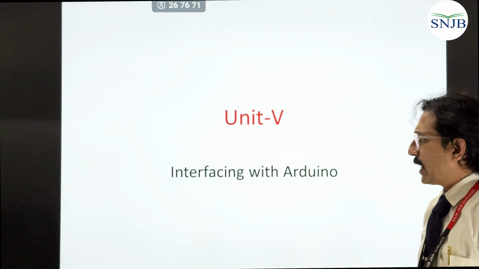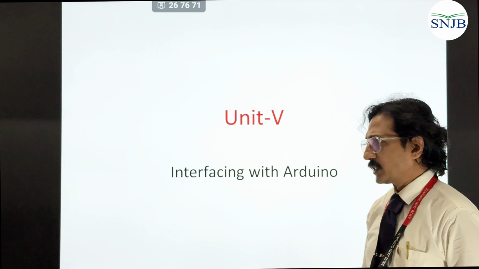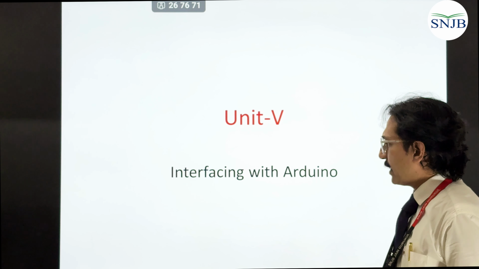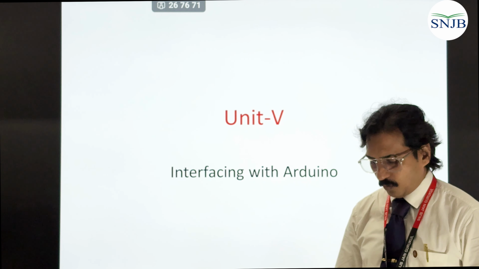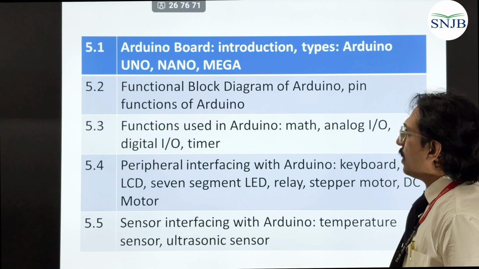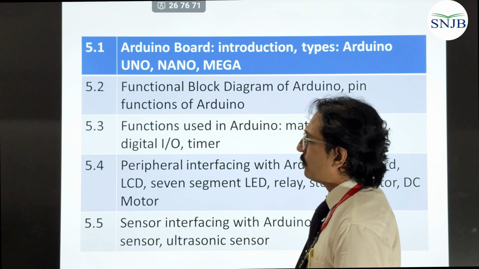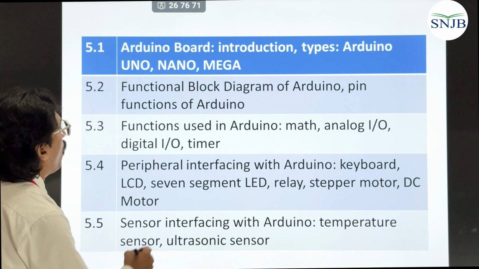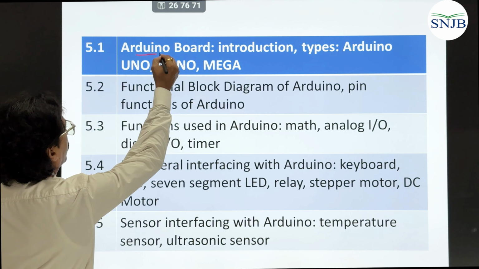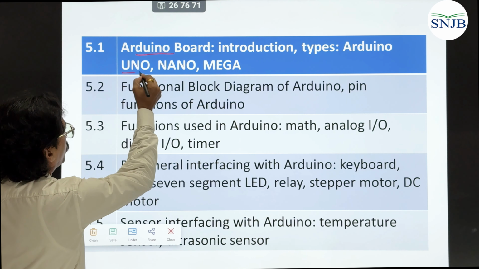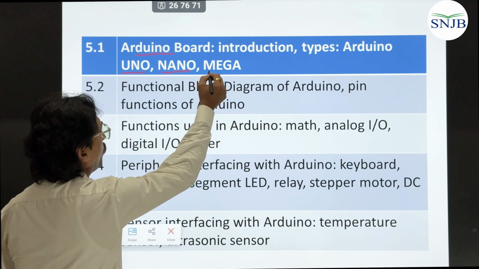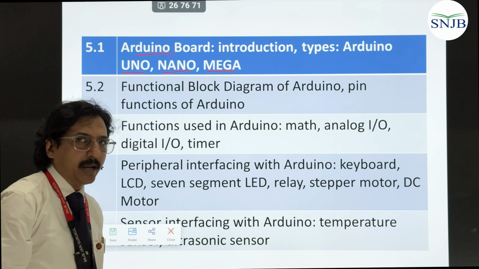Today we are going to start the last unit of embedded systems, unit number 5, that is interfacing with the Arduino. Within this unit we are going to see the types of Arduino board like Arduino UNO, Arduino NANO and Arduino MEGA. So this is 5.1.